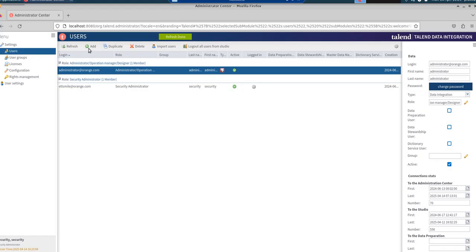For mine, I'm going to create another user. You see here you have an add button. Click on the add button. If you want to delete a user, you select the user and you click on delete. You can also import users from a file. You can create users by importing them in a CSV file, .csv extension file.